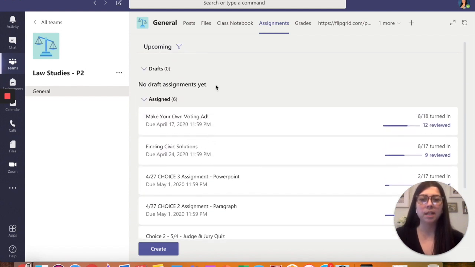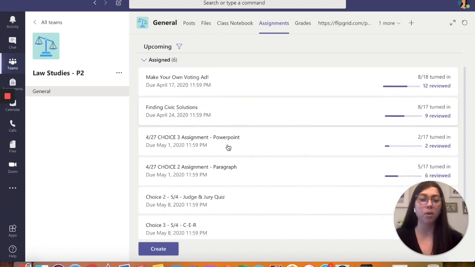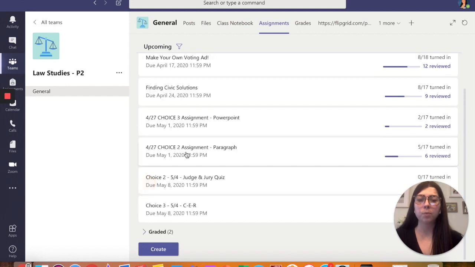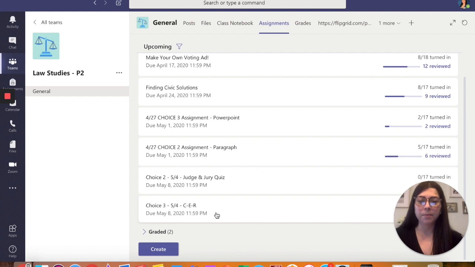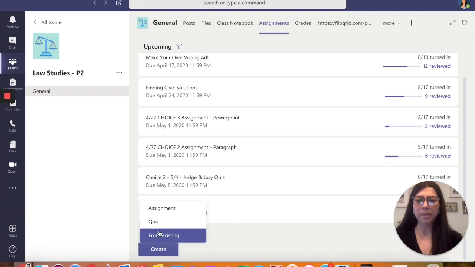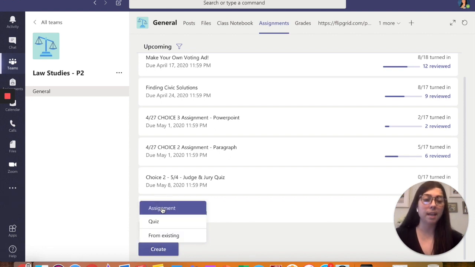If that doesn't make any sense, I'm going to show you what I mean. First, I'm going to take you through the steps of creating such an assignment, and then I'll show you some examples that my students have already turned in. The first thing you do when you are here, you're going to see your assignments if you have any. If you're just getting started, you would see this button right here that says Create. So you're going to click on Create, and it'll pop up and say From existing, Quiz, or Assignment. So let's stick to Assignment for now.